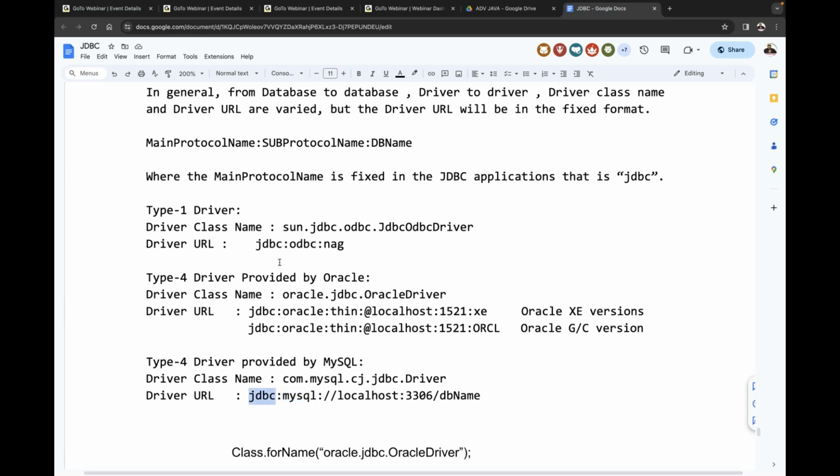JDBC colon is the main protocol name. MySQL colon slashes localhost colon 3306, up to this is the subprotocol name. Then after this, now we are getting the database name. What is the database name here? The database name might be anything.